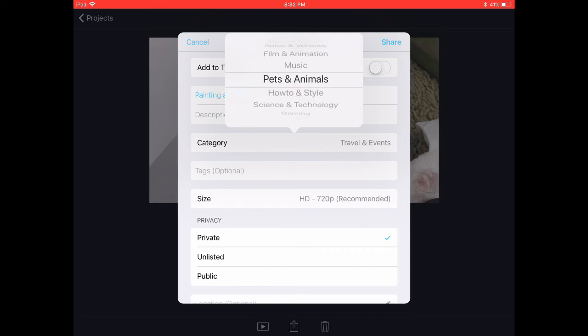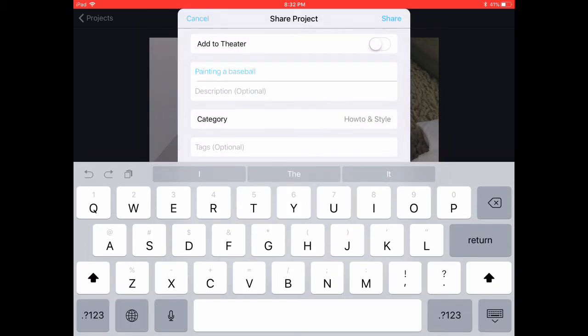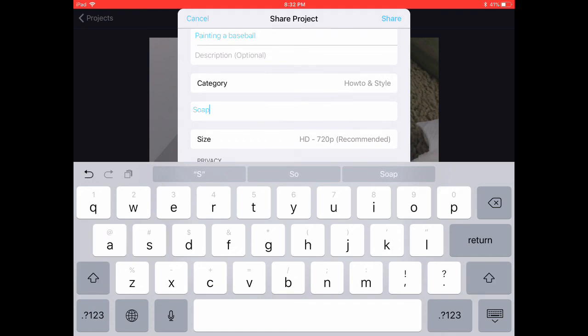You will change the category. If you wanted to add a description, you could. If you wanted to add tags so that it's easier to find when people are searching for these words, you could do that too. And if you are not signed in to YouTube at this point, it will prompt you to go and sign in.